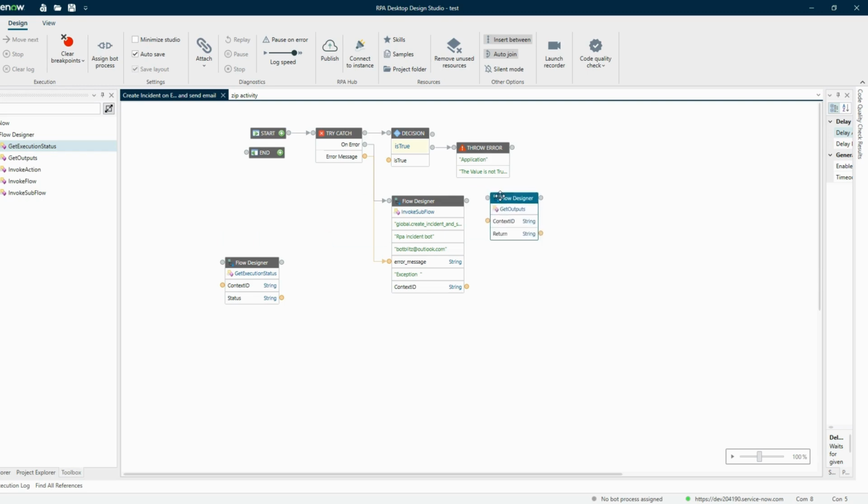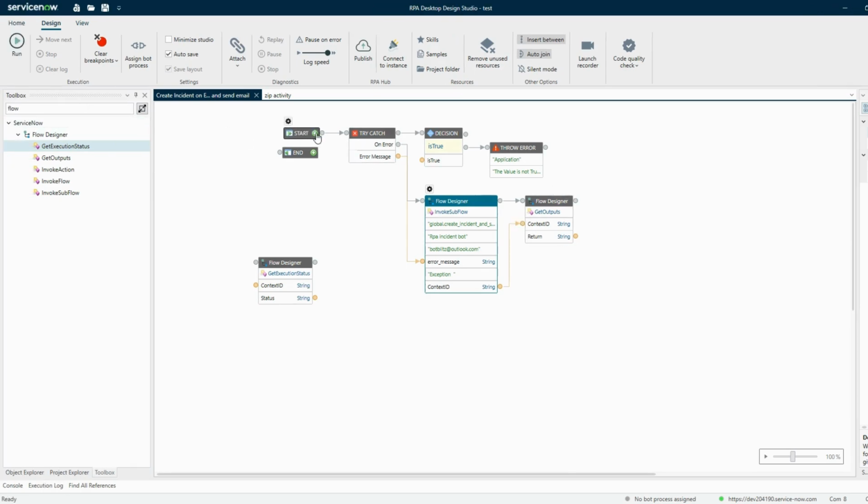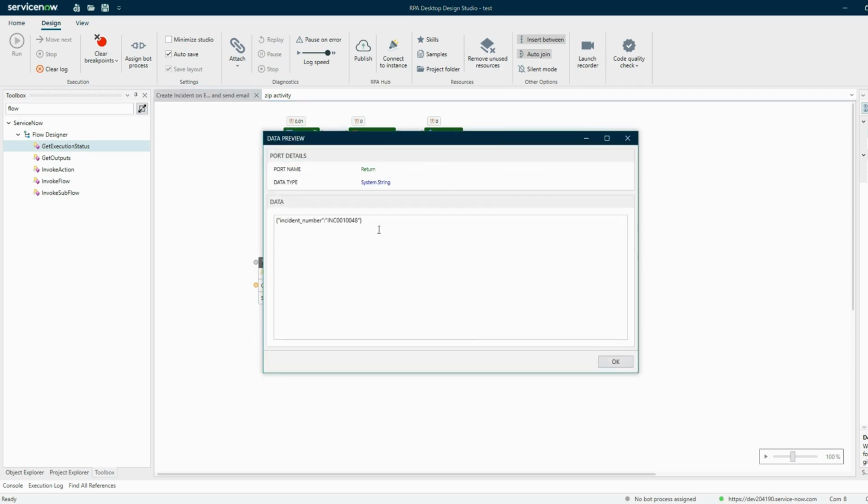Let me also show how you can get the outputs. So I'm going to use this ID as input. Let me run this now. So this is completed. We'll see the output, which should give us the incident number. So the incident number is 48, which is expected.